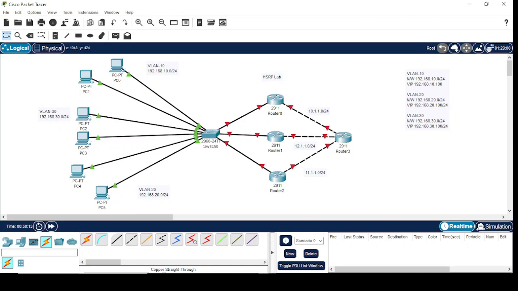Today we are going to configure another topology for HSRP. Here you can see the topology. We have three routers that we will use as standby of each other, and we have three VLANs in the network: VLAN 10, VLAN 30, VLAN 20. I terminated all these VLANs on this switch, and this switch is connected with the three routers we are going to configure for HSRP.